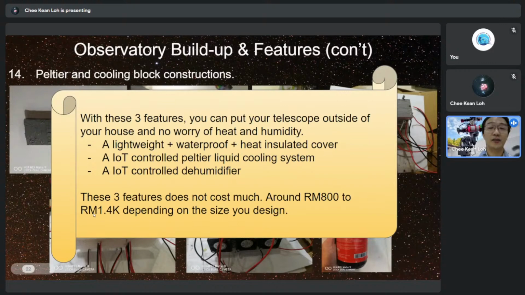Of course, it does cost some, but not a lot. Consider this whole thing all adds up to probably about 800 to 1.4K, depending on the size of your telescope, your observatory cover, and size of your Peltier, if you have more Peltiers or more cooling coils, things like that. This cost does not include your telescope. So this is purely talking about the observatory making.